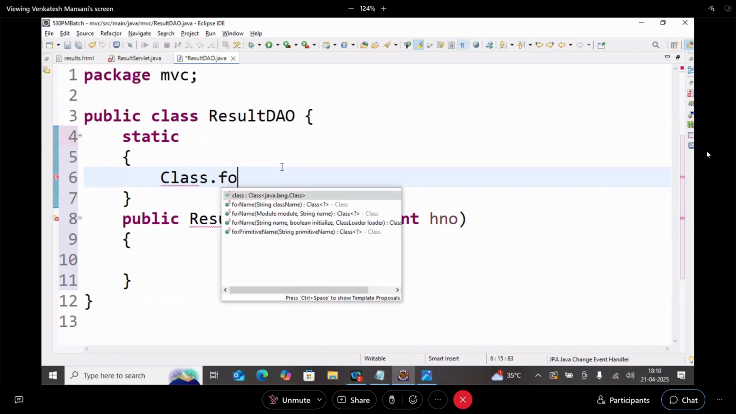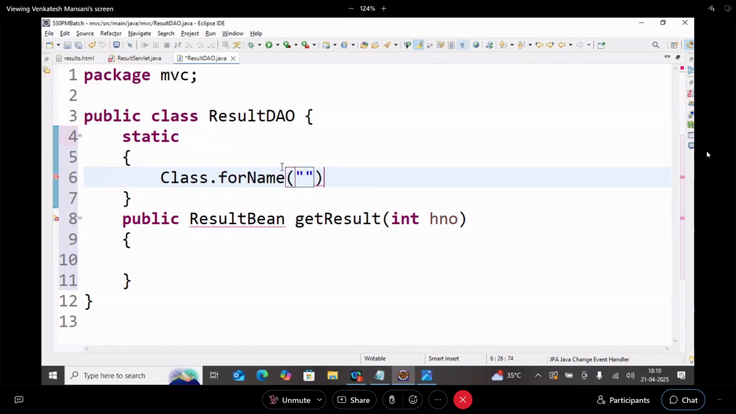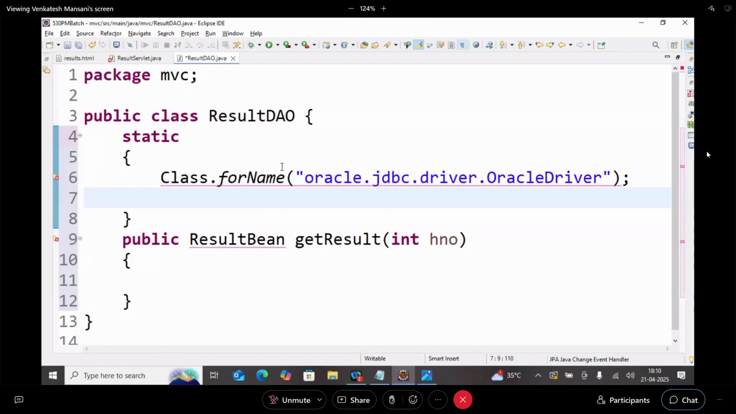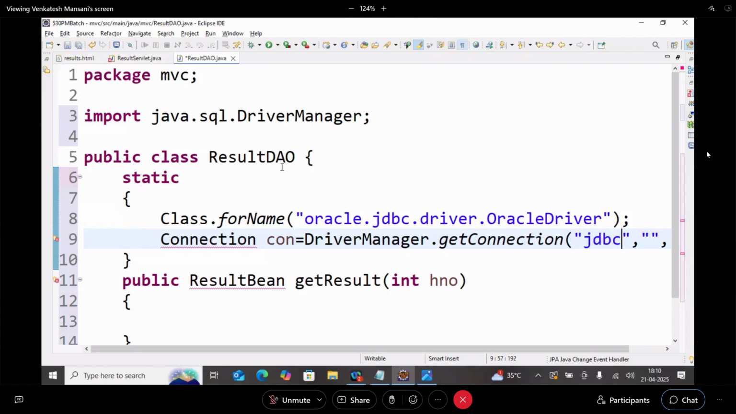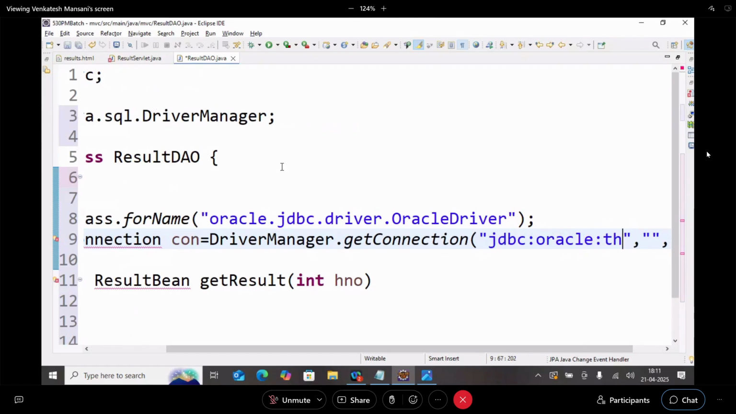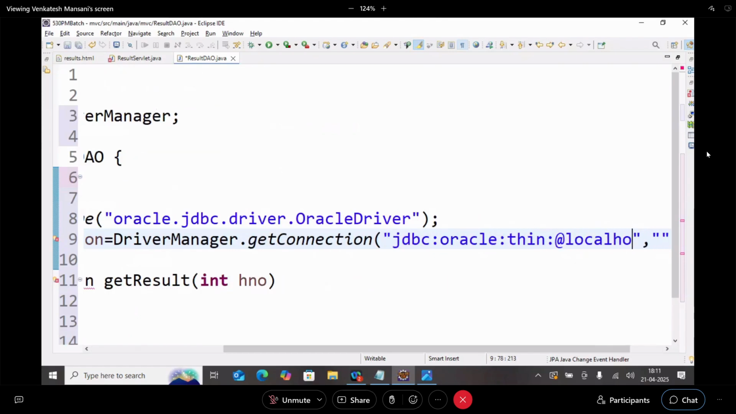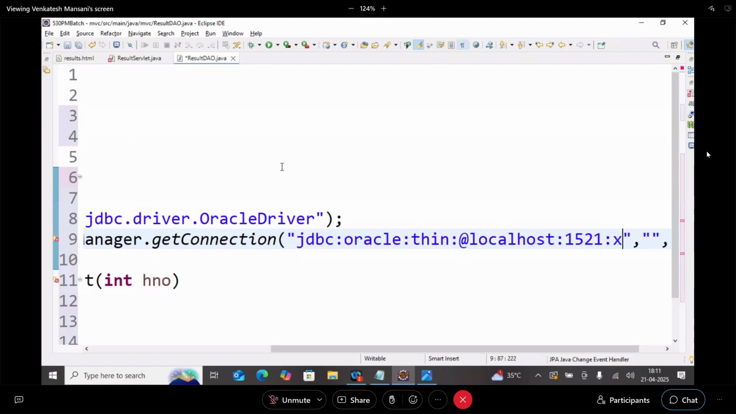Class.forName. What is the driver class? oracle.jdbc.driver.OracleDriver. Next, Connection con equal to DriverManager.getConnection. Here, 3 parameters. First, URL. What is the URL? jdbc:oracle:thin:@localhost:1521:XE.